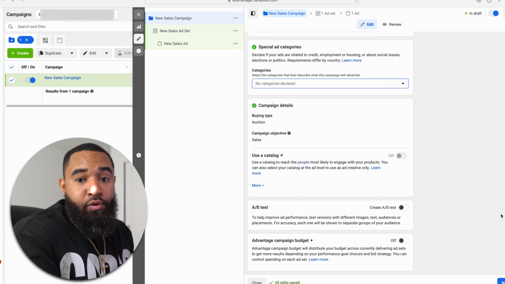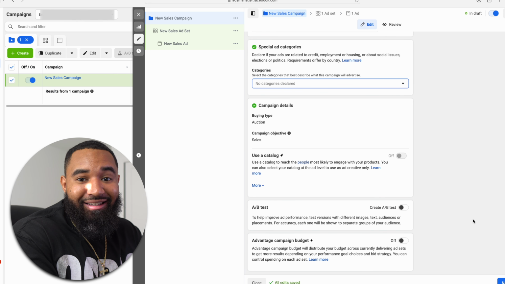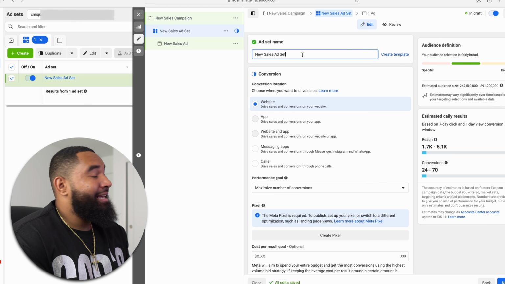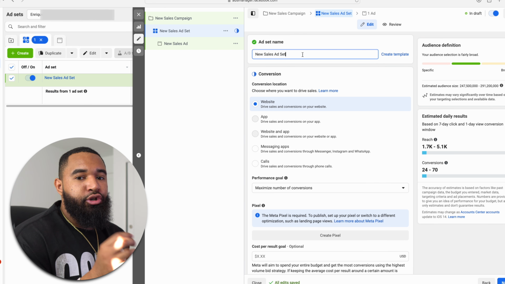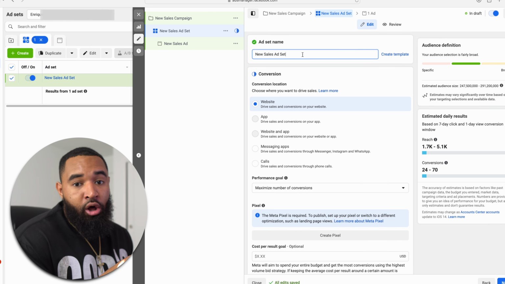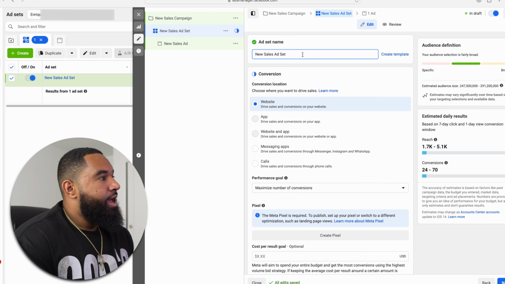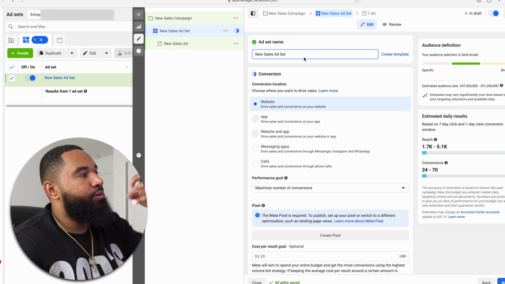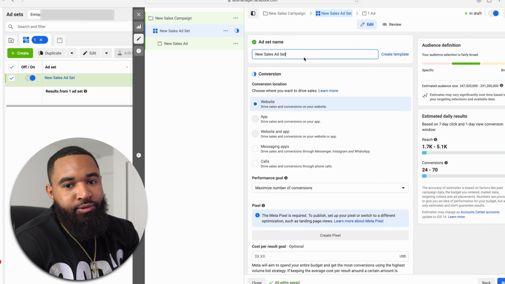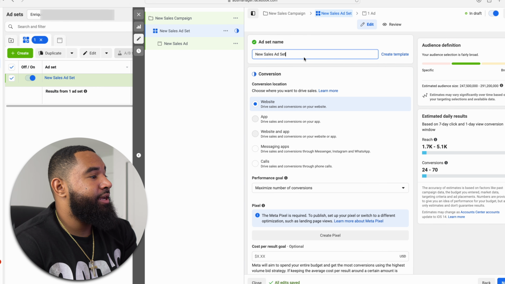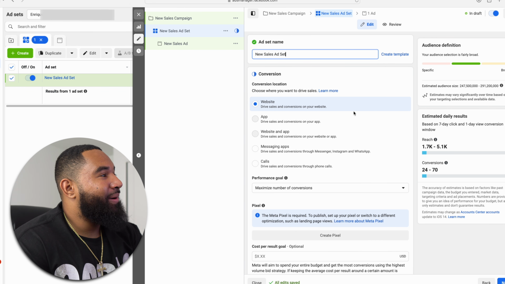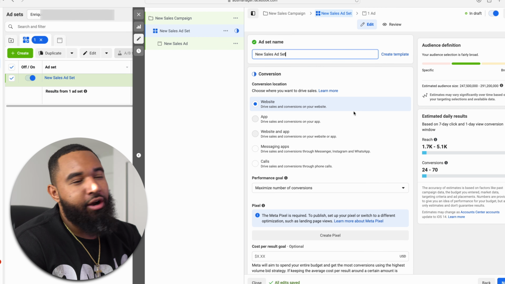So next, let's move on to the ad set level. Okay, so now we're at the ad set level. And as I said before, this is really where you do all of your targeting. When it comes to ad set naming, this is normally where I put in who I'm targeting. I honestly wait till the end to do this, but sometimes I already know who I'm targeting, so I put it in.